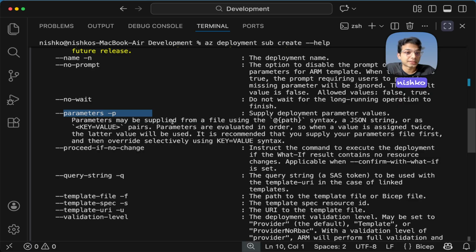you can provide directly in the command line, but there is a certain pattern, right? It has to be a key value, right? But this parameter can also be used, I guess. A parameter may be supplied from a file, which is the bicep param file. So we can use the bicep param file to provide the parameters as well.